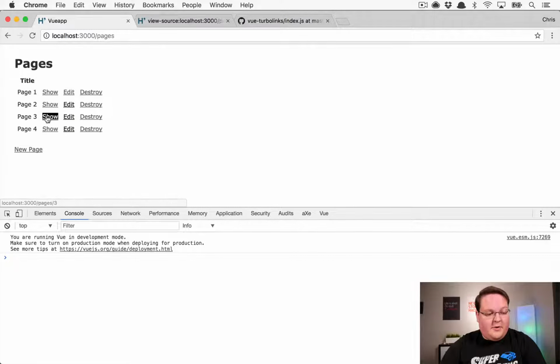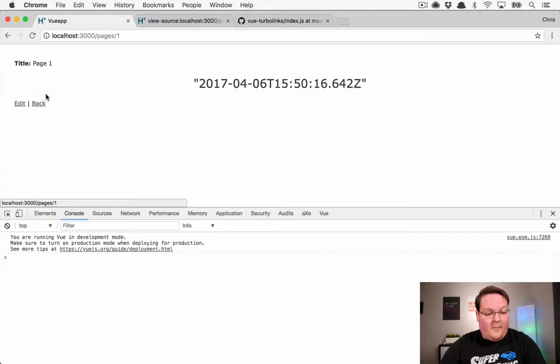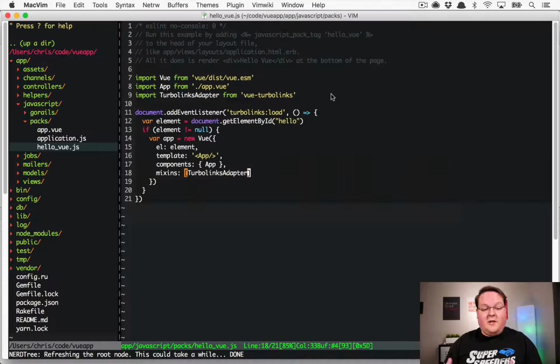We can go back, go to show. We can go back to that page. We get 5016. We can go to another one. We can hit back in the browser, and that is all being updated correctly. So that Turbolinks mixin cleans this up quite a lot so that you have no reason to define those callbacks yourself. They can get taken care of.